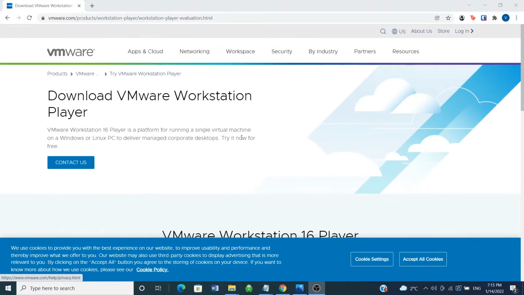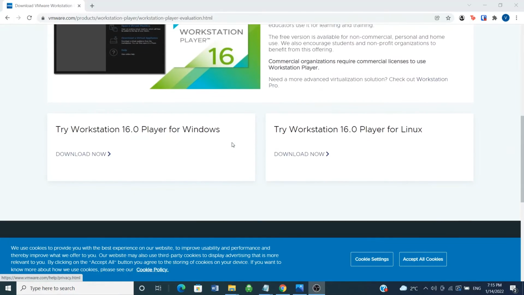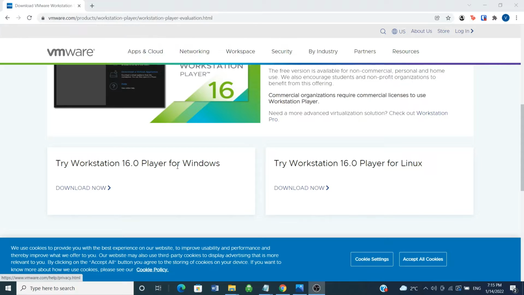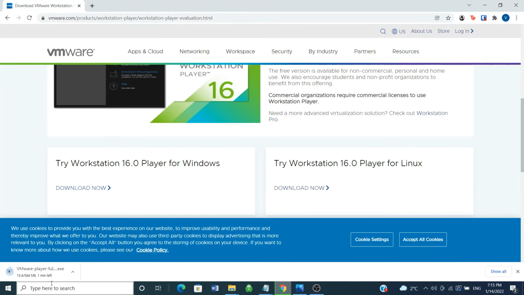Then what you need to do is to scroll down, and after scrolling down you can see try Workstation 16.0 Player for Windows. So this is the 16.0 version. We click on download, we wait for the download to finish, and then we run our program.